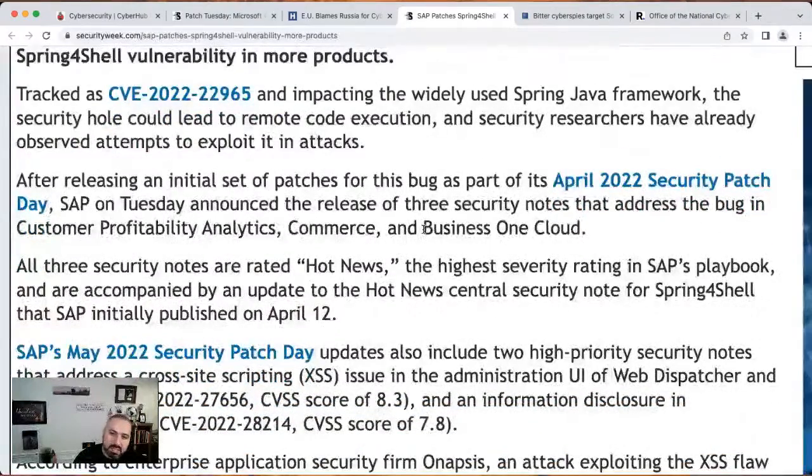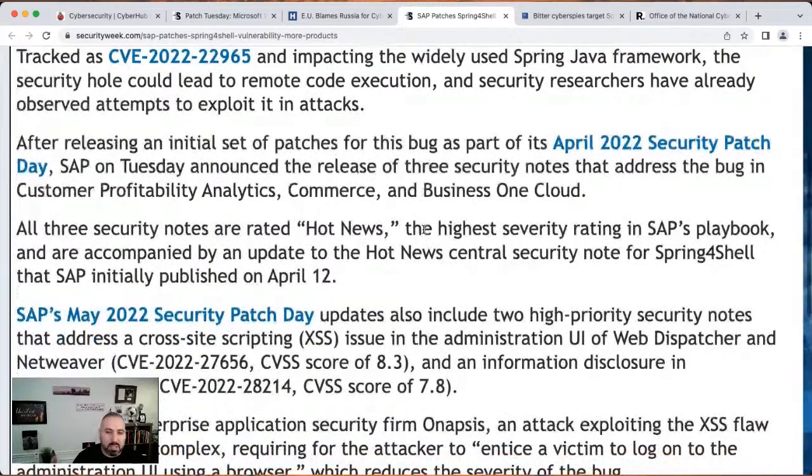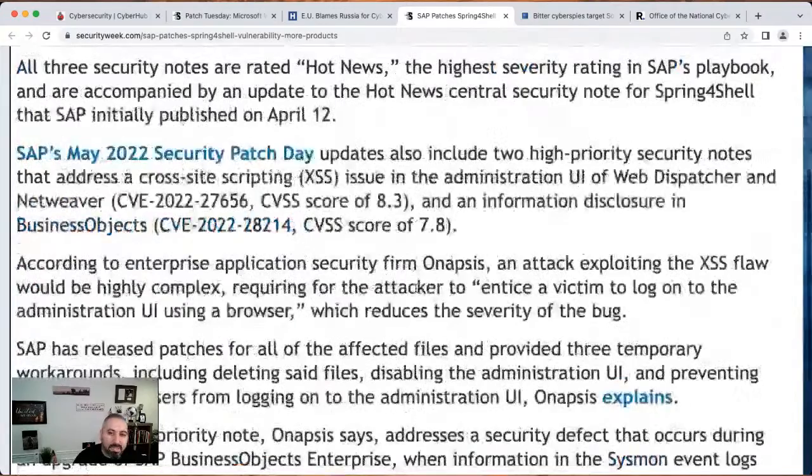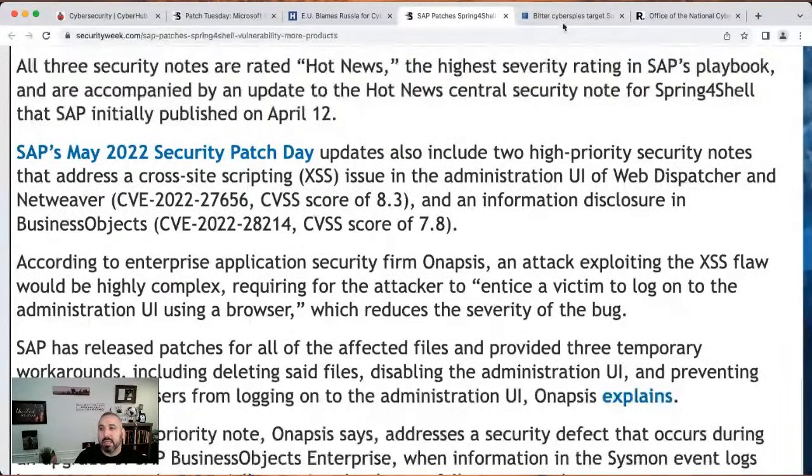After releasing the initial sets of patches for this bug in April of 2022, SAP on Tuesday announced the release of 3 security notes that address the bug in Customer Profitability Analytics, Commerce, and Business One Cloud. All 3 security notes are rated Hot News, the highest severity rating in SAP's playbook, and are accompanied by an update to the Hot News central security note for Spring4Shell that SAP initially published on April 12th. There's also a bunch of other updates, but the Spring4Shell one is the one y'all got to be paying attention to.